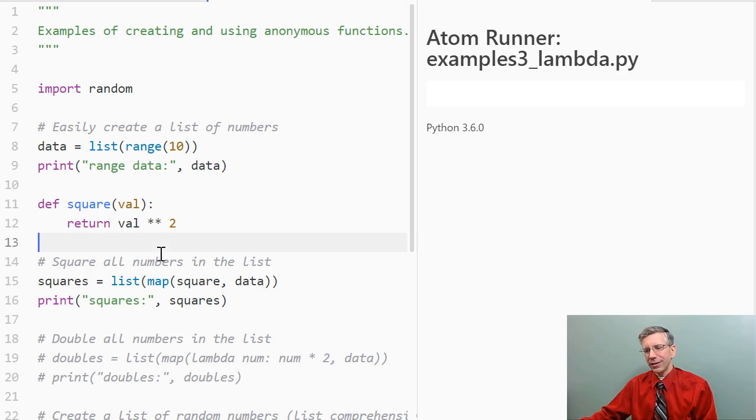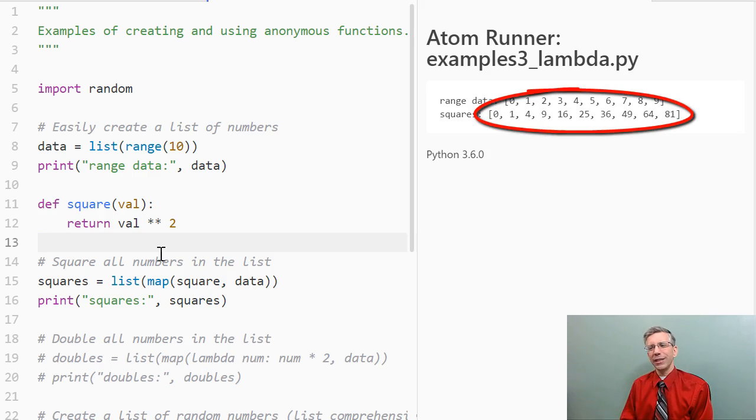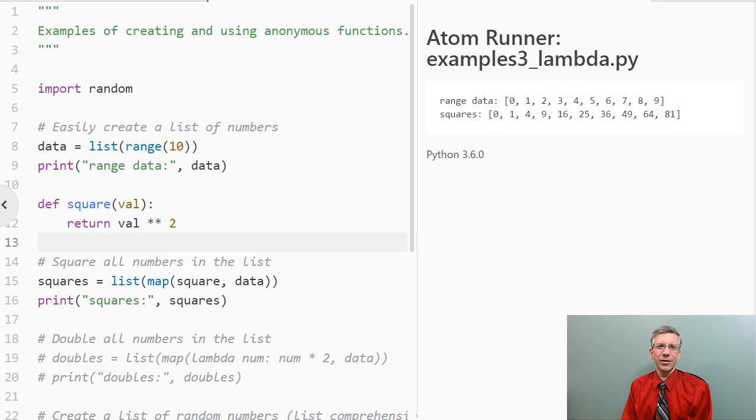So let's run this and see what happens. Well, it did what you might expect. Or rather, it did exactly what I said it was going to do. It created a list of all the squares of the elements in the input list. All right, well, where do the anonymous functions come in? Well, you might notice here that I had to define that square function simply to pass it to map. Well, why bother? Lambdas make that a little bit simpler.